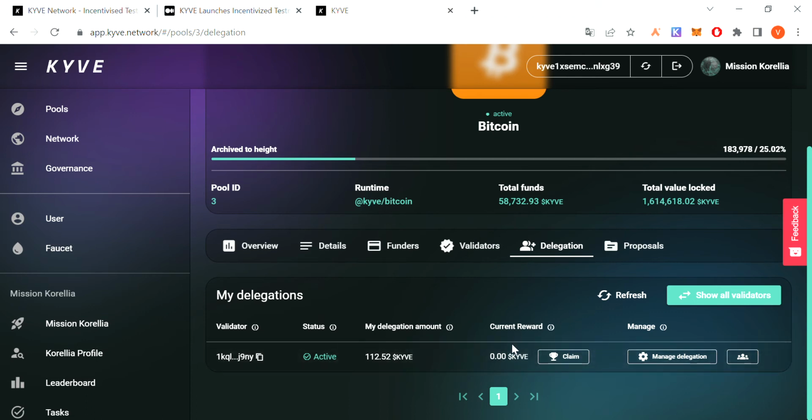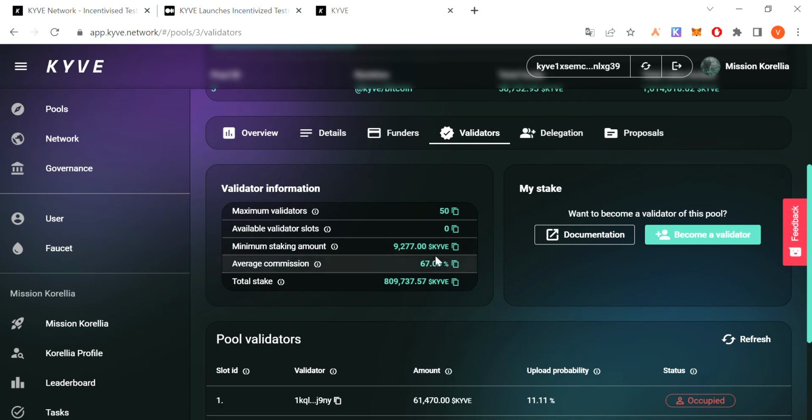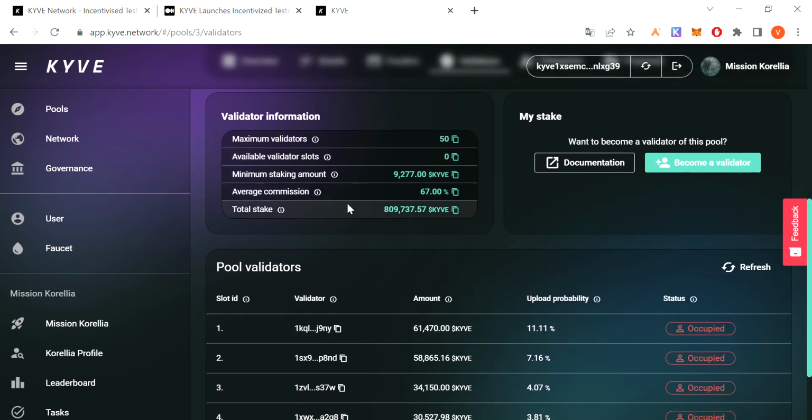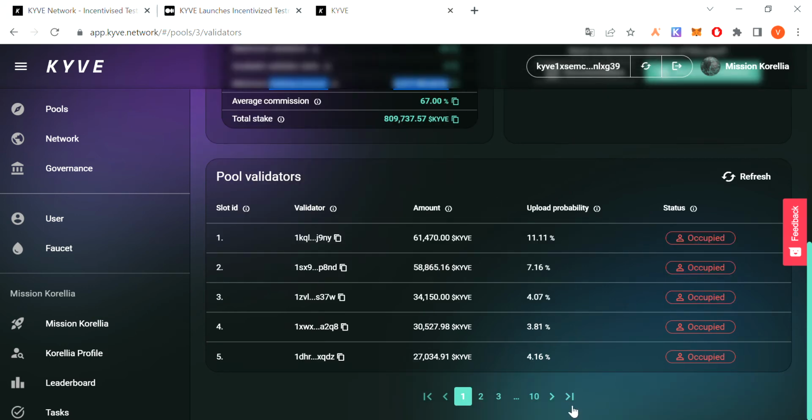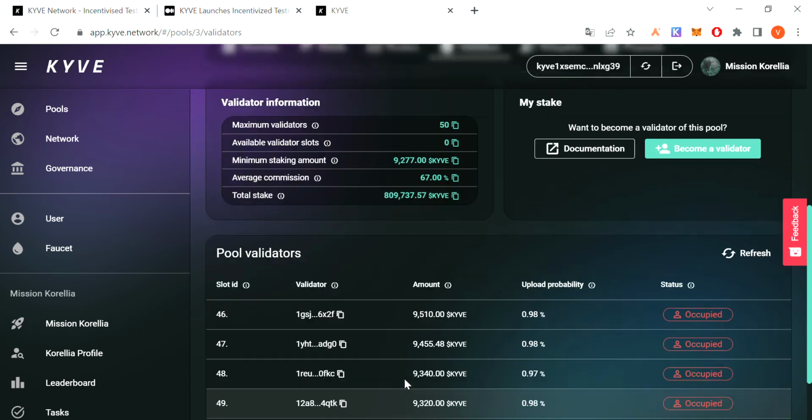Now I can see that my delegations are on this validator. I don't have any reward yet because I just delegated, but my reward will depend on how much commission this validator takes. If I want to be a validator, I have to check first what the minimum staking amounts are. Right now on the Bitcoin pool, I need more than 9,000 KYVE to be a validator. If I go on the last page, to the last of the 50 pool validators, it already has more than 9,000 KYVE. So if I have less than that, I cannot be a validator on this network.